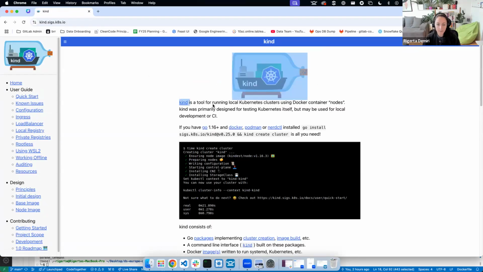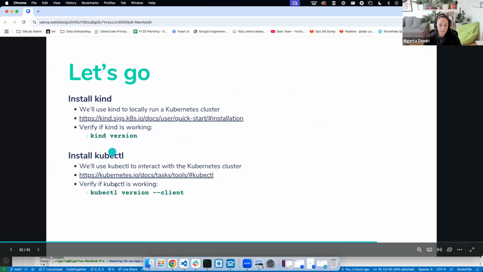Let's go back to home. Kind is a very cool tool that we use for running local Kubernetes clusters. So we create a cluster locally using Docker container nodes. It was actually designed for testing Kubernetes itself, but since it was very useful, people started using it for local development or CI. And kube control is the tool for Kubernetes. So basically, this is how we access and interact with every kind of Kubernetes resource.